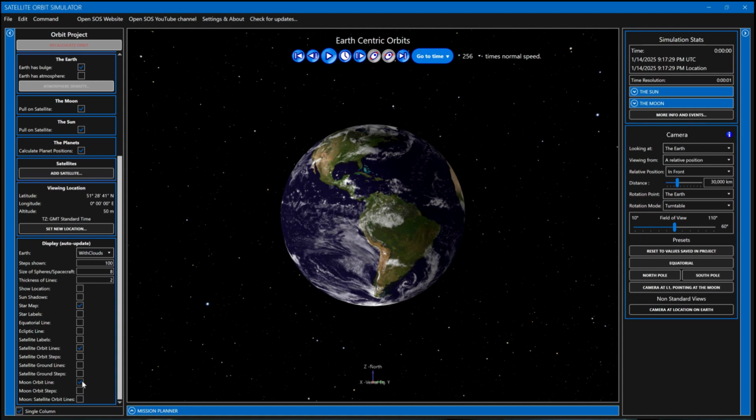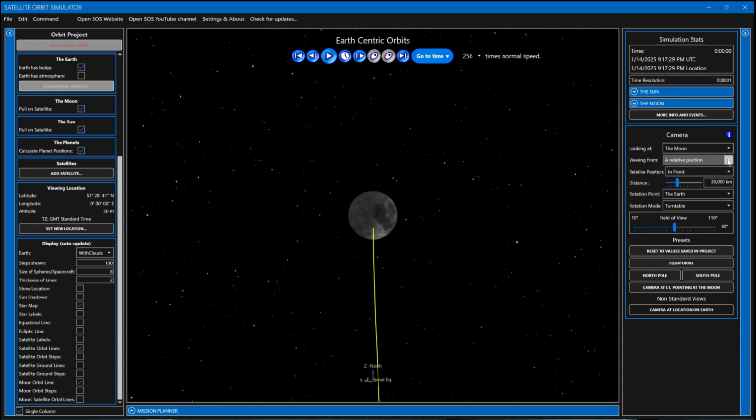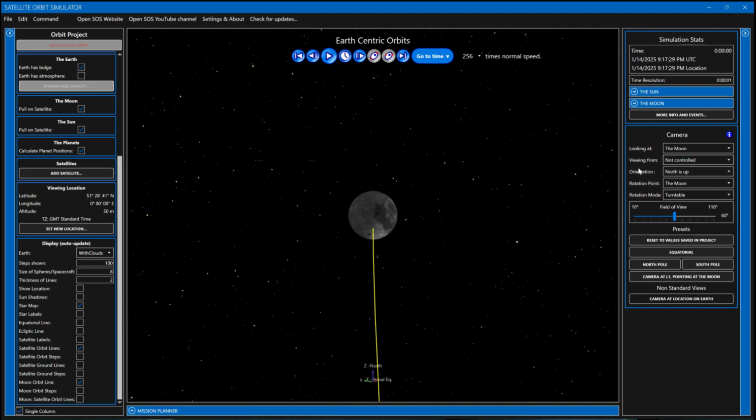Now, go to the scrollable display panel on the right side of your screen. Change Looking At and Rotation Point to the Moon. Also, verify that Viewing From is set to Not Controlled. Next, go back to the control panel and click on the Add Satellite button.